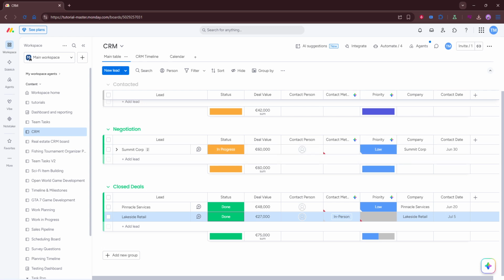That's it. Updating deal stages consistently in Monday.com CRM helps keep your pipeline organized, accurate, and easy to manage.